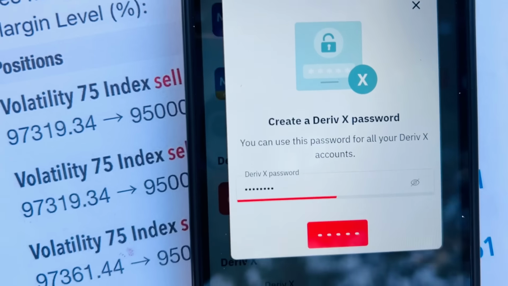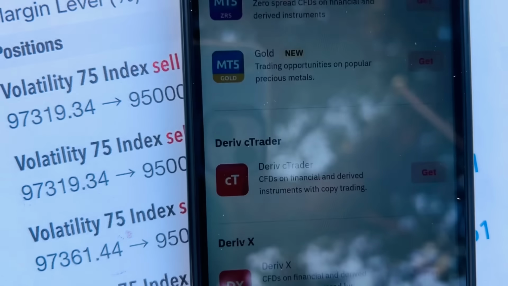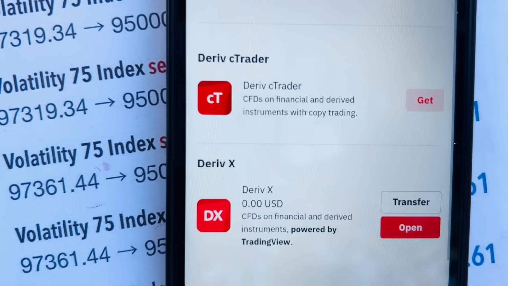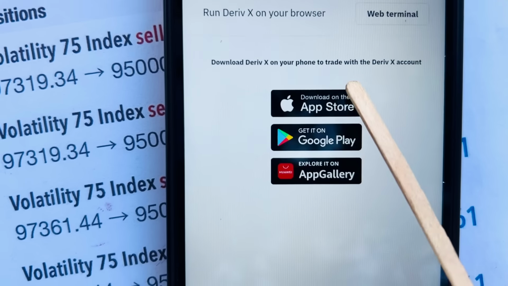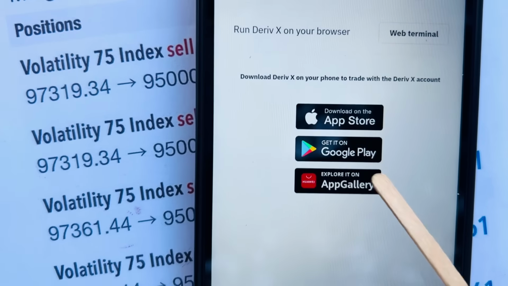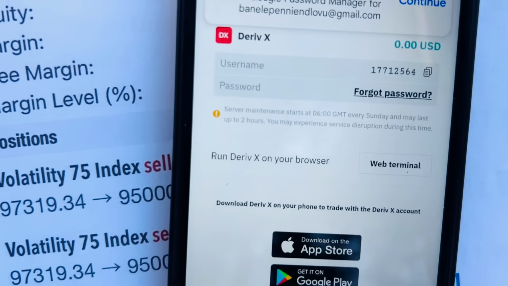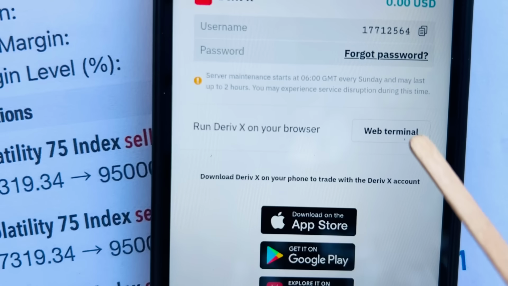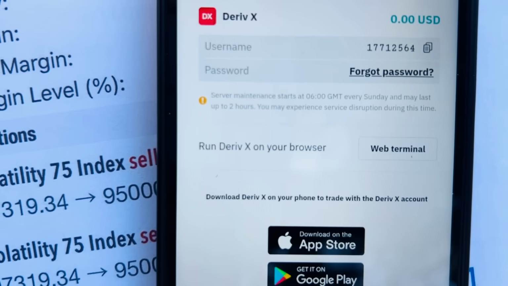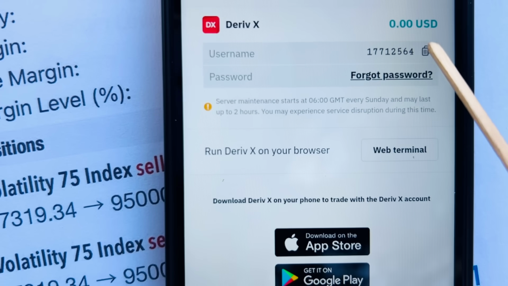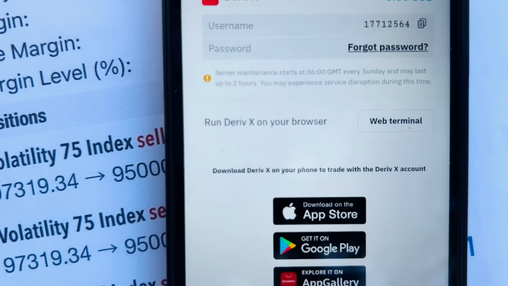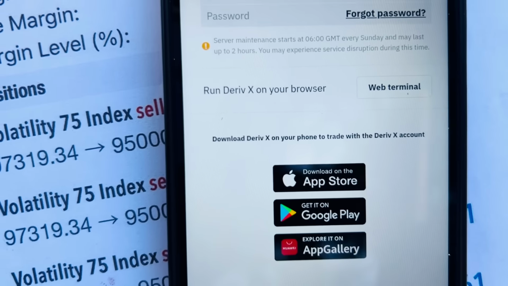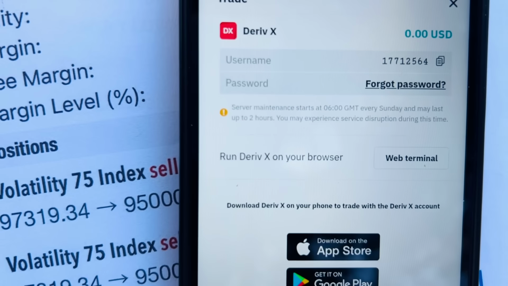So we're now done with the opening of an account. You click maybe later, and you can click on open. You can download on Google Play Store, Apple Store, and Huawei Store. That's simple. Then you have the username account and your password, that password that we just pasted now. So you need this username so that you can be able to log into the DerivX. It's easy, it's not that difficult. So I trust that will be much easier for you.